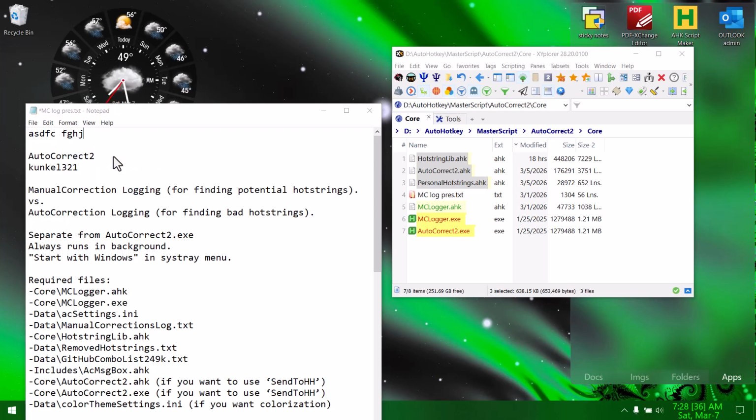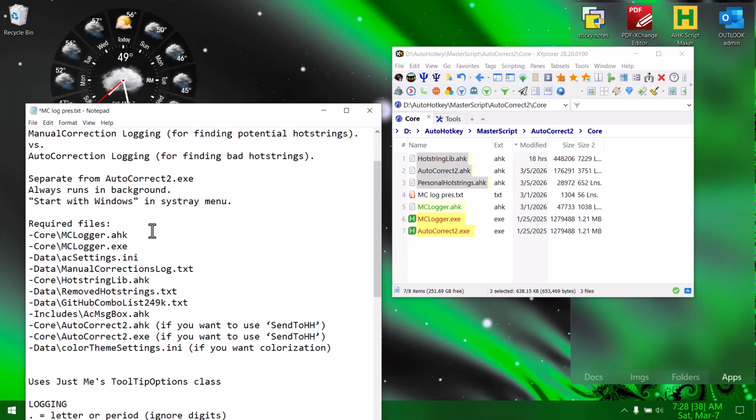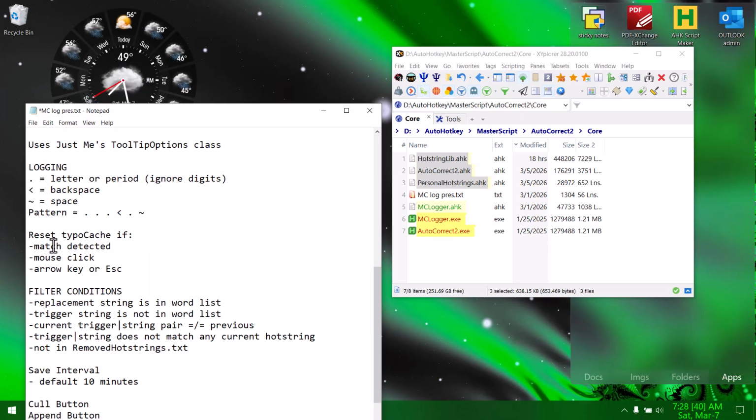There's a couple of other things that also cause it to reset. If a match is detected, it resets. If I click the mouse, or if I use the arrow keys or press escape. The reason is because if I'm over here in this area typing, and then I click over here to this area and type a couple of other characters, then that chain has been broken. I don't want the script to detect that as one continuous word.